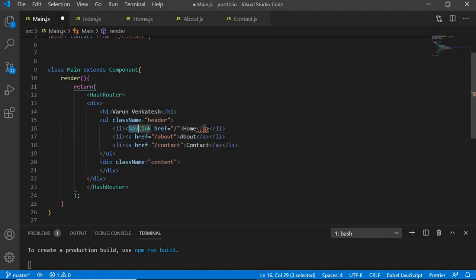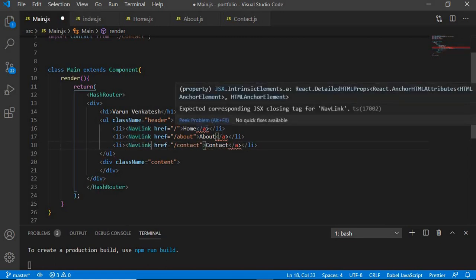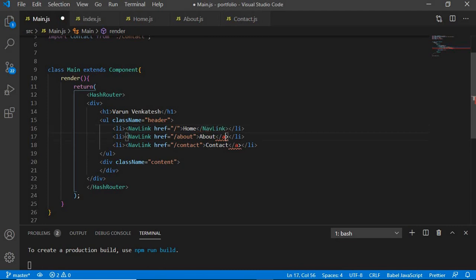I'm going to copy this and paste them here. I'm trying to copy the entire thing. Okay, so I'm going to paste this here. I'm going to close all of them. Don't forget to make the respective changes or else you will be flooded with errors.